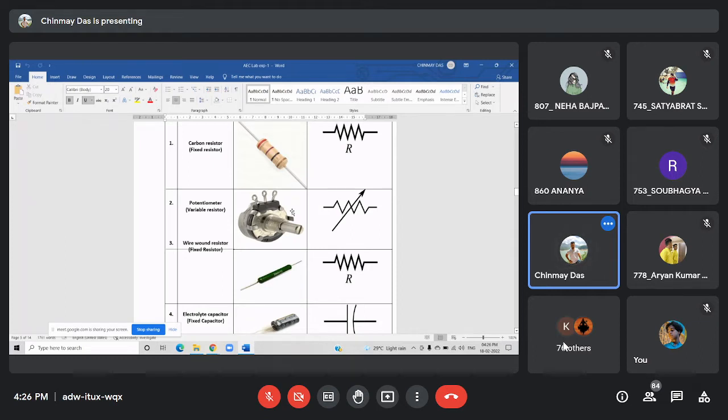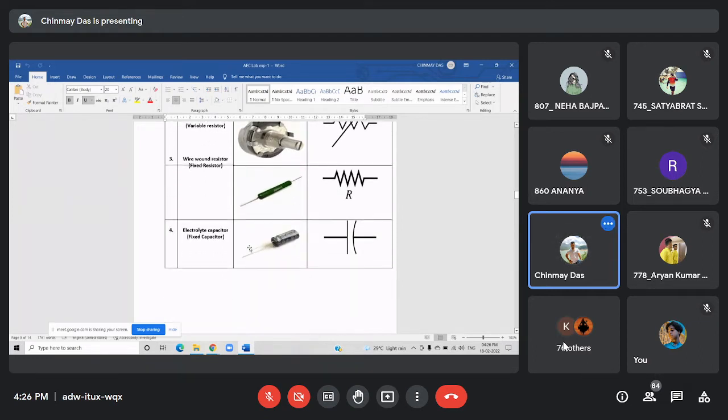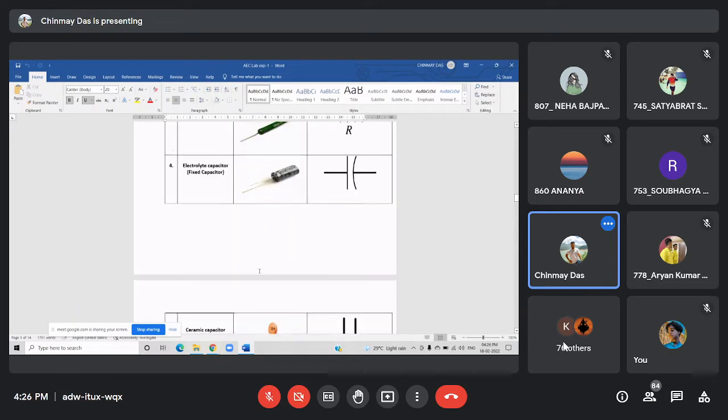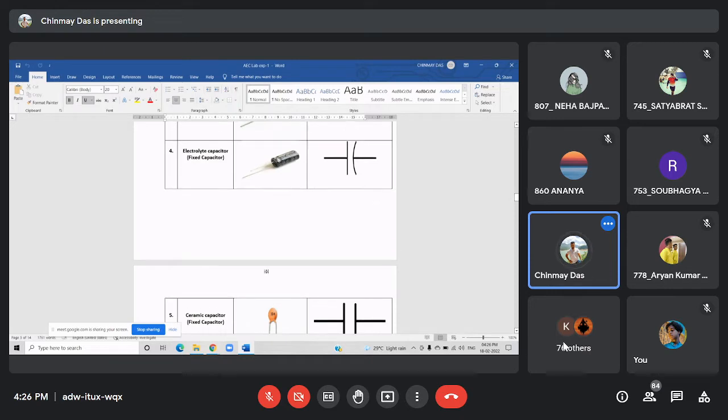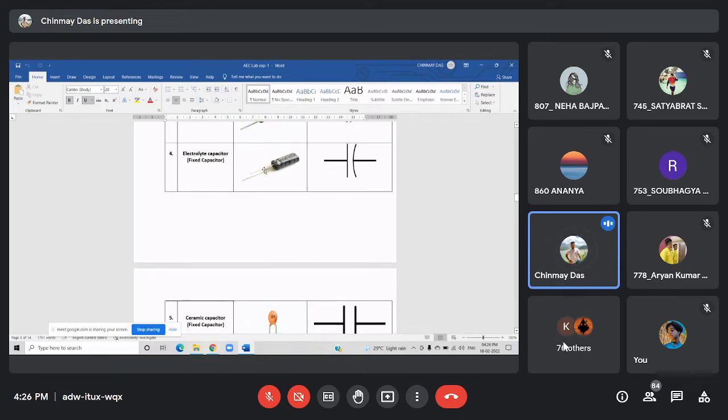Now, you have seen this before. This is an electrolyte capacitor, a fixed capacitor. And this is a ceramic capacitor. Same as a resistor, both are fixed capacitors. But the electrolyte capacitor has a fixed polarity, meaning it has a fixed positive and negative terminal, which has to be connected in the circuit accordingly. You cannot change its polarity while connecting it in the circuit.